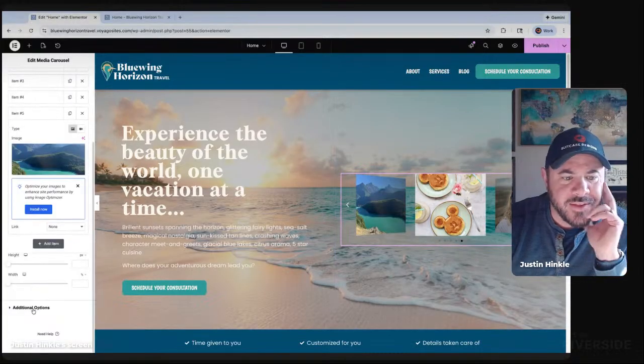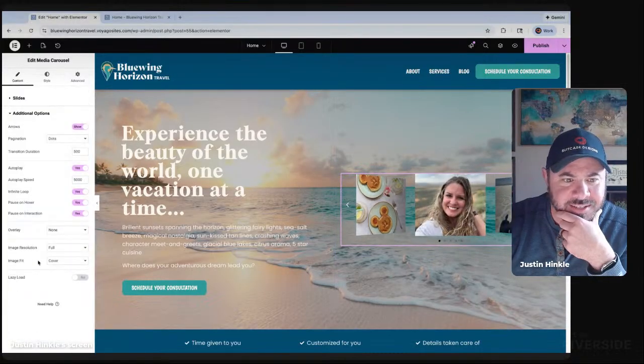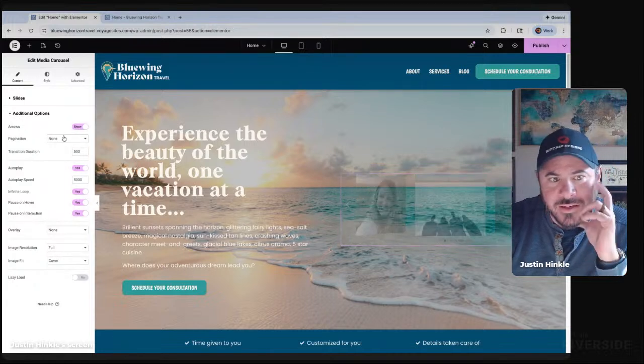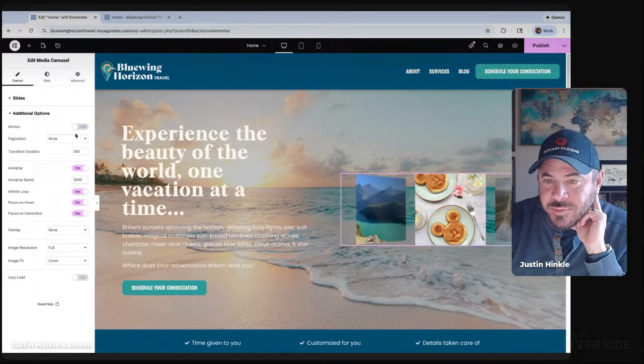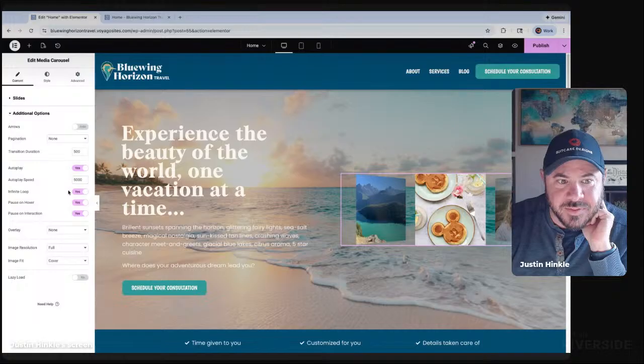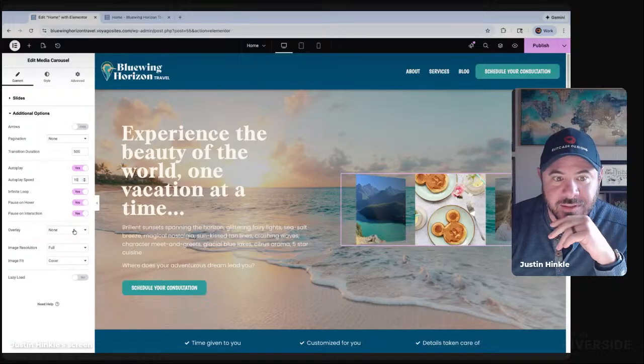And then we can take away the dots so that they don't need to see the dots necessarily. You can go to the additional options and say none. And so it doesn't have dots. And you can take off the arrows so people can just kind of see it, you know, speeding along on its own. You can change the speed on this autoplay speed right here and this transition duration. You can change the speed of those.